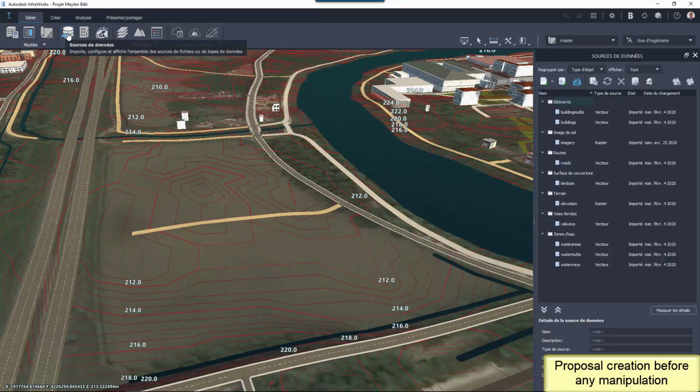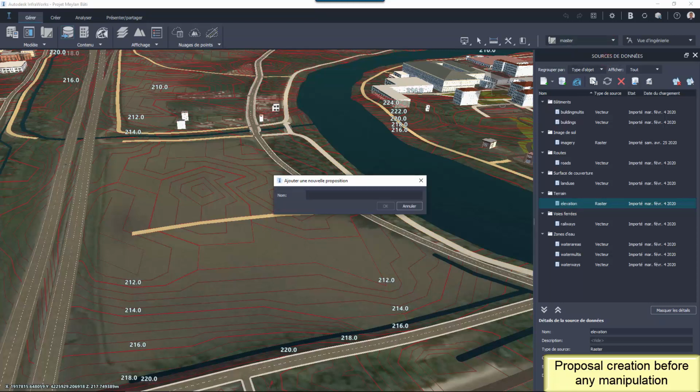Before the replacement of the ground surface, I create a new proposal. A proposal is a copy of all the model informations in the same database. This is very useful to do important manipulation, keeping a previous stage, for example, to create a site layout variant.